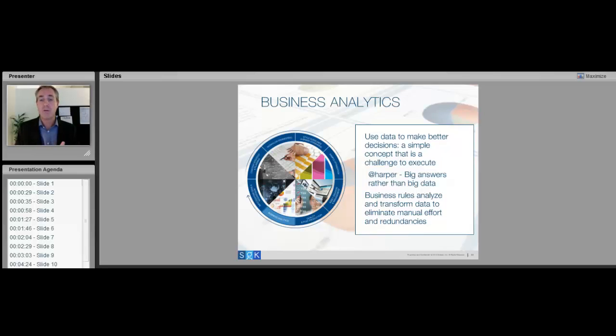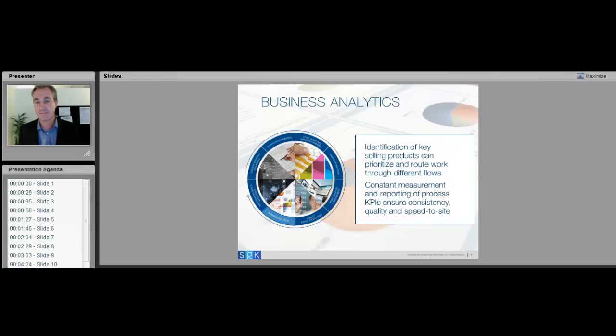So, for example, when we get a request for a certain type of category, we know it's five views and a video, right? A person doesn't have to go through that step. On that point, identifying key marketing, brand forward assets, they can get different workflows and different processes from the beginning of the chain all the way to the end if you've got an integrated process. And then, again, simple, constant measurement and reporting of the process KPIs ensure consistency.